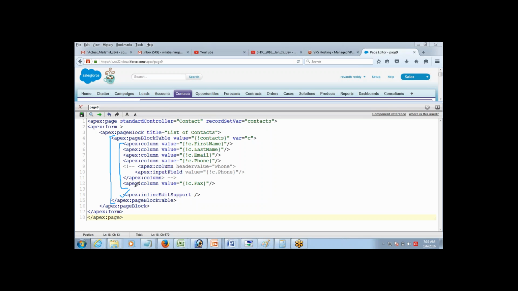Now the problem is that I don't want it for all the fields. There can be a situation where you just want it for, let's say, the phone field only. You don't want all the fields to be editable. Then what do we do? Inline edit support got enabled for all the fields. Now I just want it for one field. Then what will I do? Okay, so let's do that. For that we are going to create a different page.